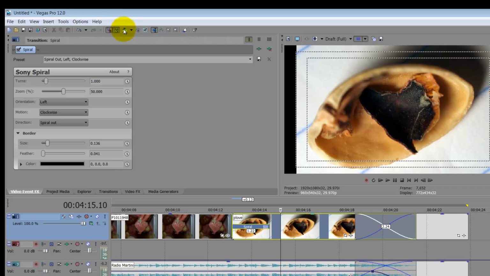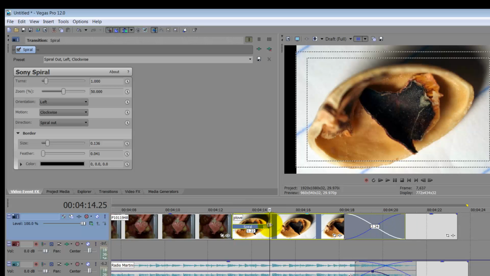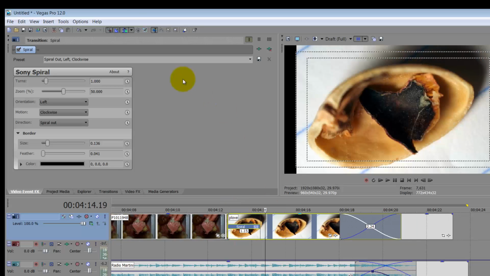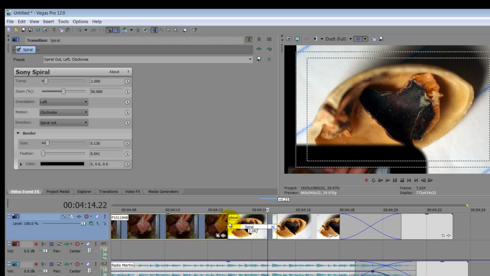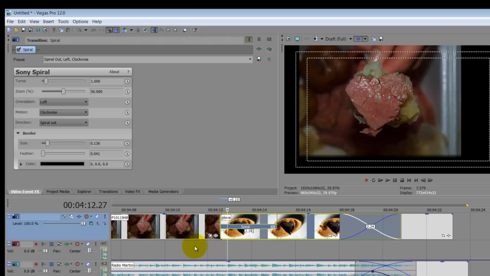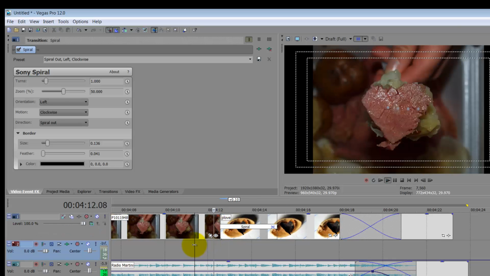And remember, I have this function turned off. So if I had that function turned on, like when you're messing around with your crossfades, you see what's happening is it's adjusting. It's not letting me extend out my actual transition time.